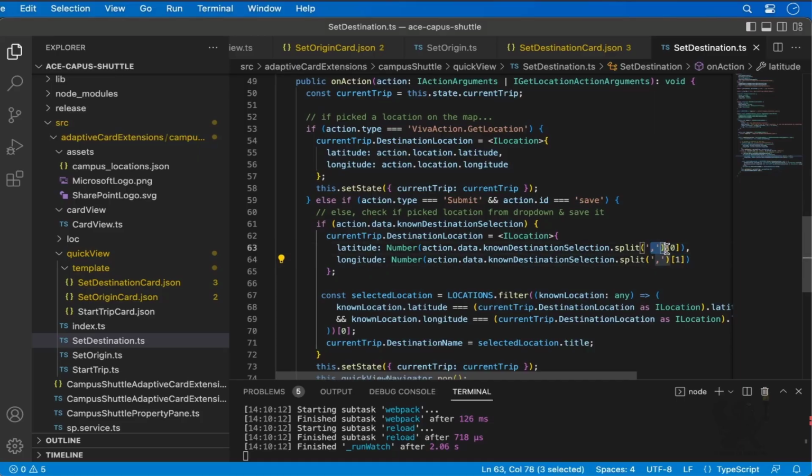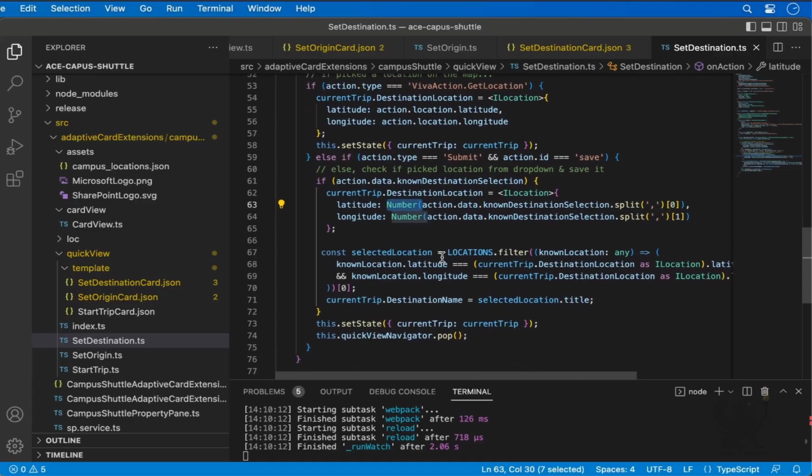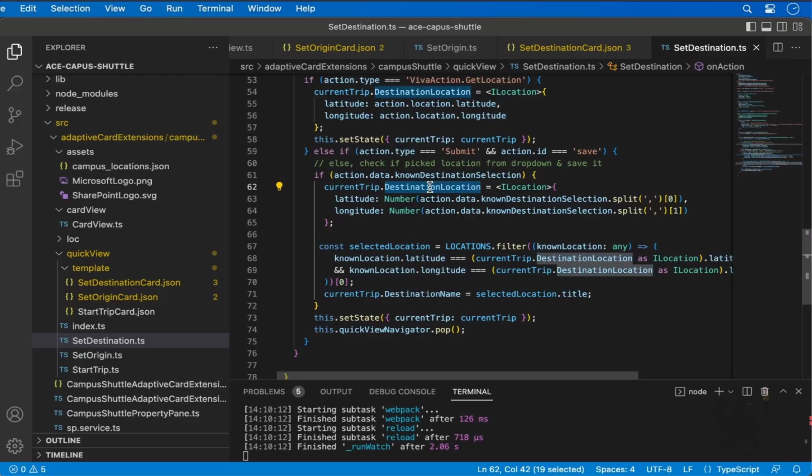So we have the latitude and longitude as two different values, but we're expecting these to be numbers, and so I'm going to convert those strings over to numbers. Once I've got that for the destination location, I'll take the selected location here and set that, also go fetch out the title of the one that they selected. And I'll set that to the destination name now that I know what that is, save my changes, and then pop him off of the QuickView navigator. The last thing we do is I want to show how to save this item.